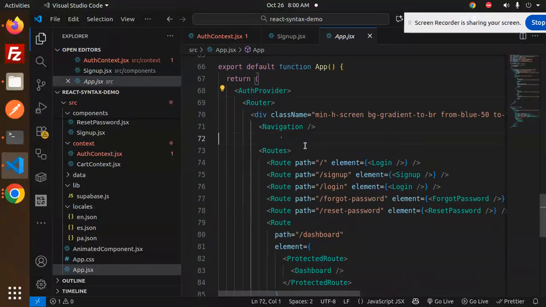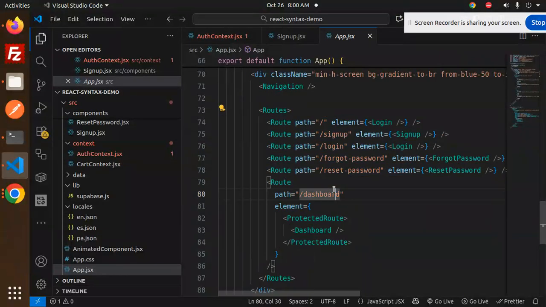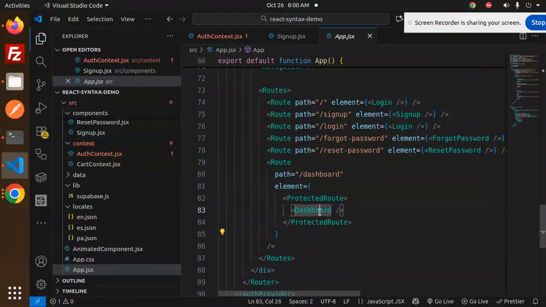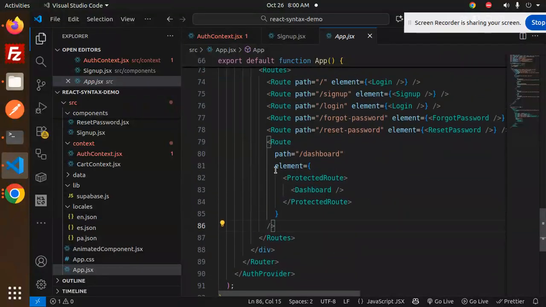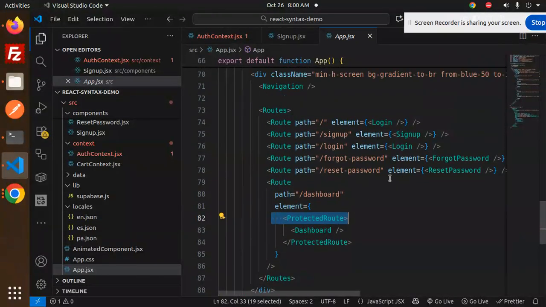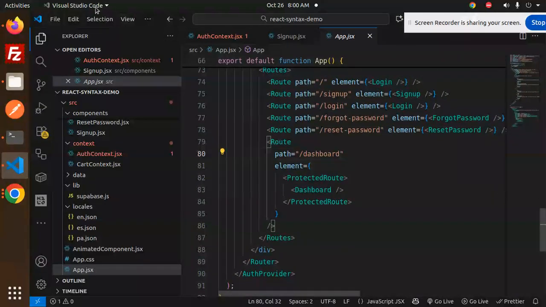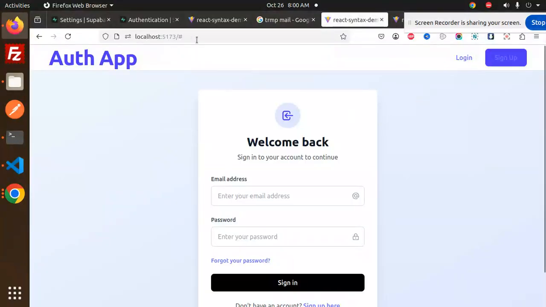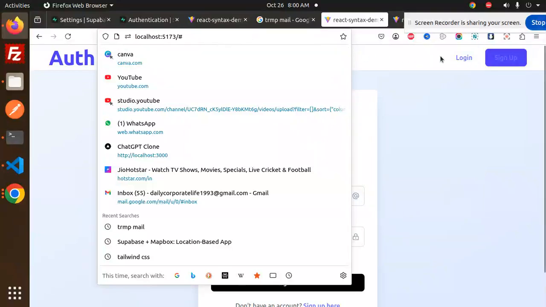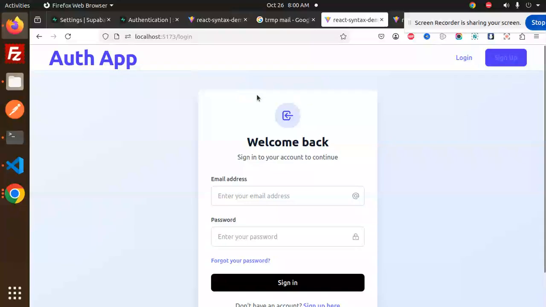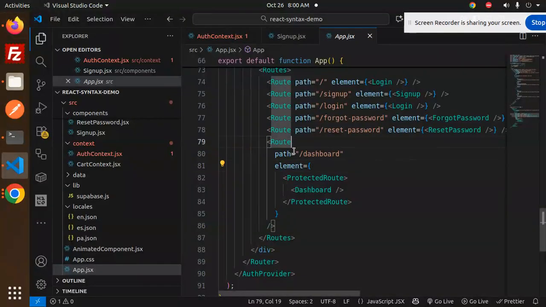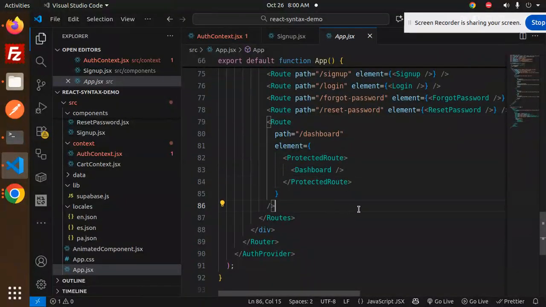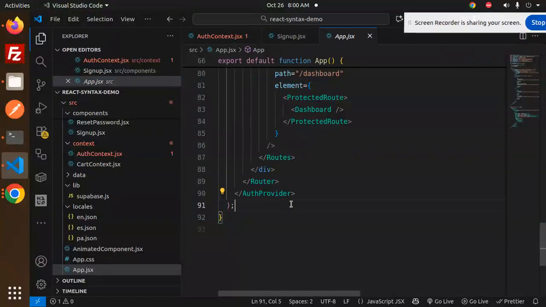Then we have the basic routes, where the dashboard is a protected route. The dashboard cannot be accessed unless you are logged in. That's why it's wrapped in the protected route. The rest of the routes are still simple ones, like sign up, login, and everything. If I'm not logged in and I just try to go to the dashboard, I can't, because it's a protected route; unless you're logged in you can't access this dashboard. Then close this one.